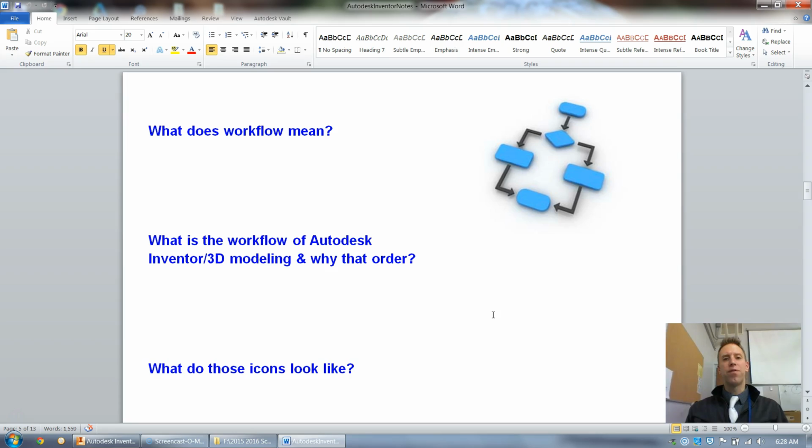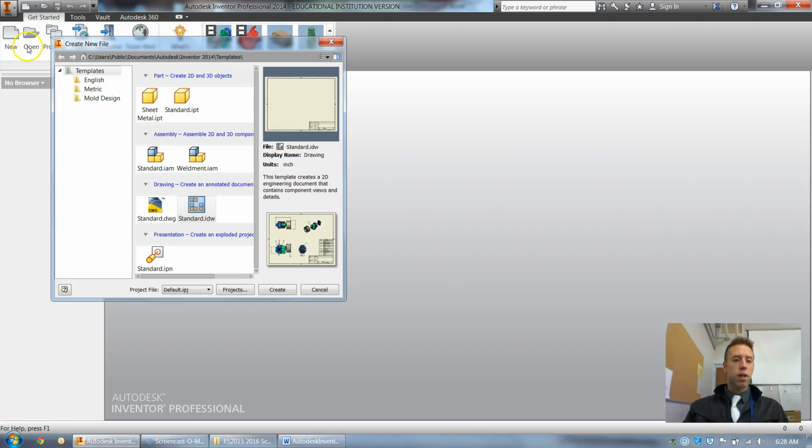Another example would be video editing. Generally, the first thing you do with creating a video is you need to plan out what you're making, you get the shots, and then you edit it together. That's the workflow. With our program, with 3D modeling, our workflow is going to look like this.